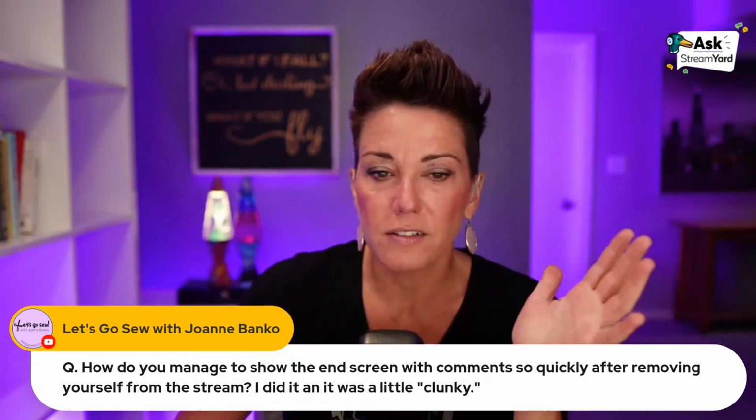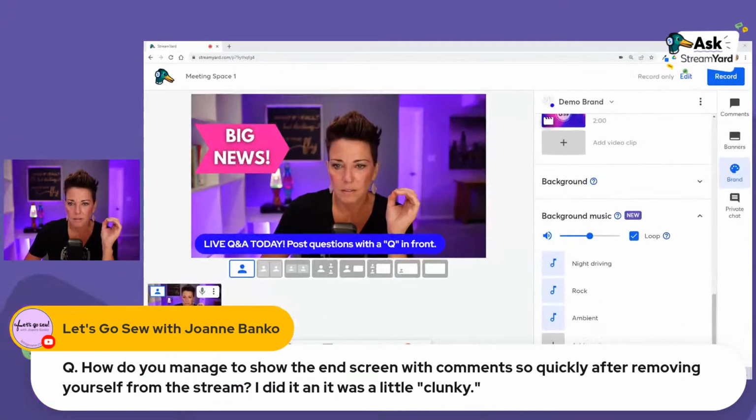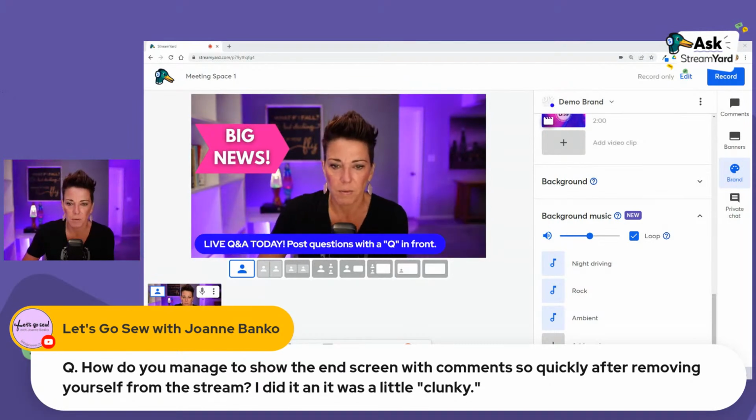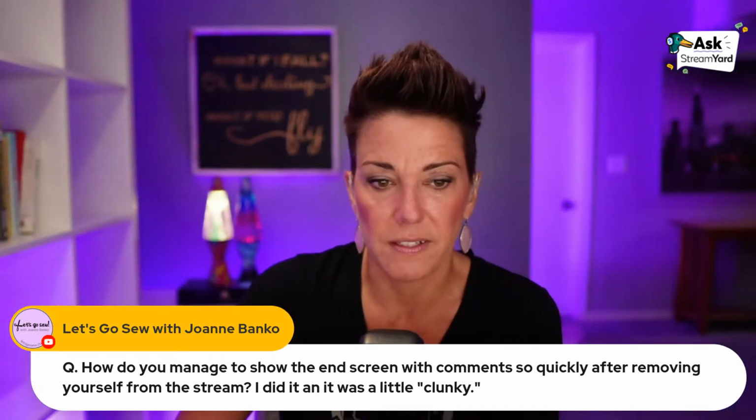So for the end screen, let me pull up my shared screen again. Do you see this background around me, the purple, right? We have the purple background around me. Well, right now, the background screen that I have is just a purple background. So let me remove myself really quick so you can see it. This is the background.